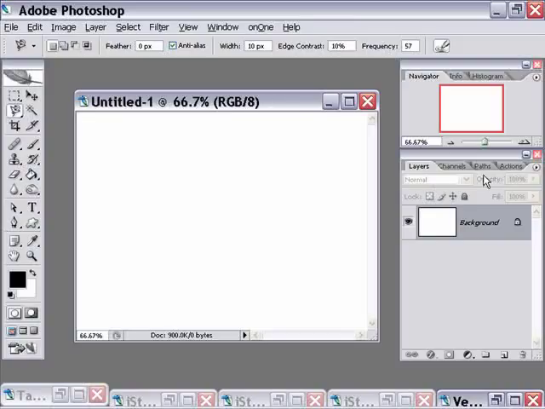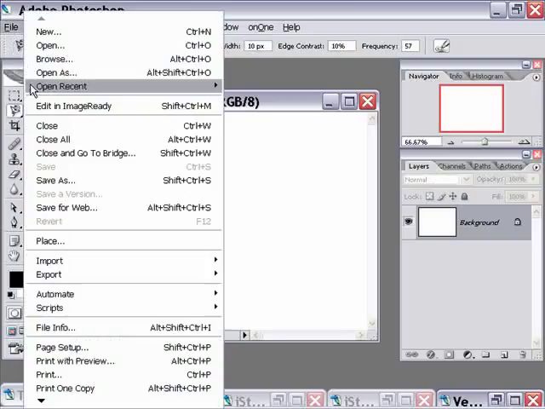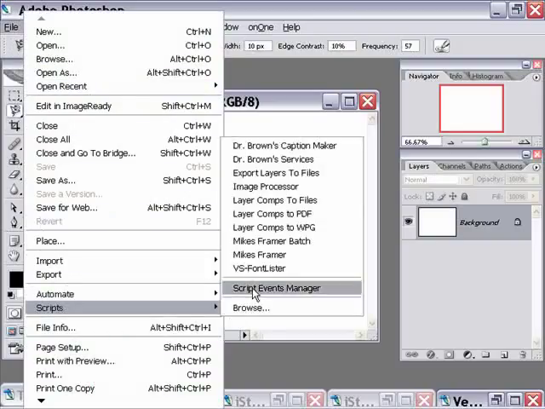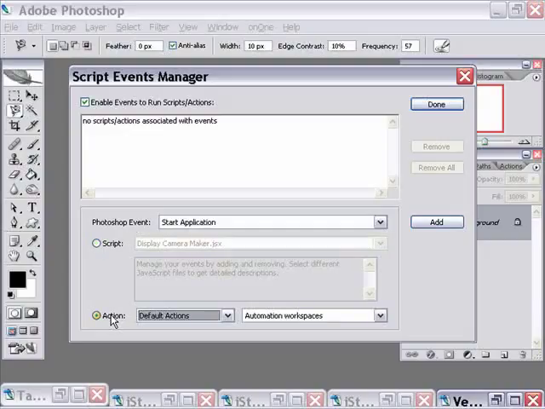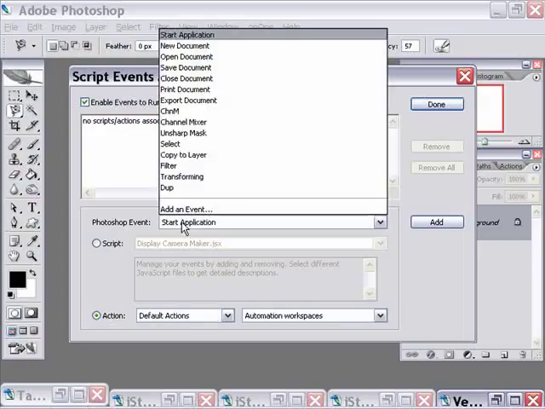So what you do is, take a look here. Let's go back into the Script Events Manager. Just let me show you something. Notice how we saw scripts here, and I can run these scripts, but look down here. We can select an action to run instead of a script. So anything that I can do inside of an action, I can assign to one of these Photoshop events.